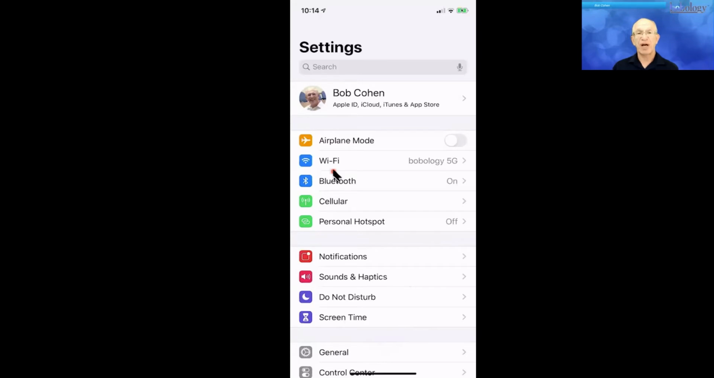It tells me I'm on Wi-Fi and I'm on my home network. I renamed my network so that I know it's me. I have Bluetooth on. Bluetooth is a network that connects devices together like your hands-free car calling.